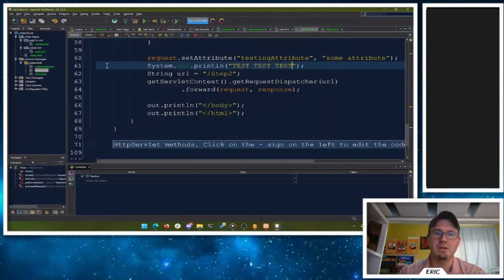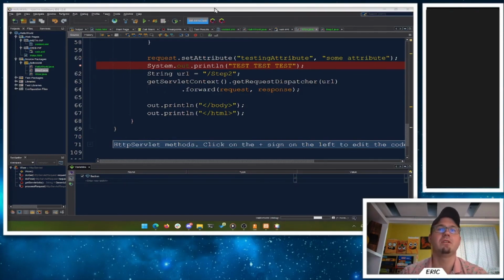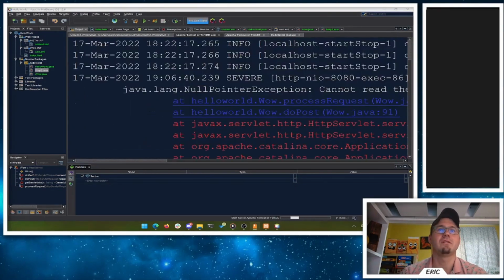You can put a breakpoint in, right? We can just put a breakpoint in here, and then we can run this in debug mode, and we can watch it stop when we get here and actually see what's happening with our variables. But you can put logging messages in here if you want to, in your Tomcat log there, which is nice.